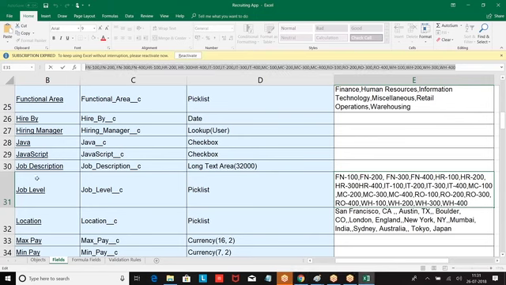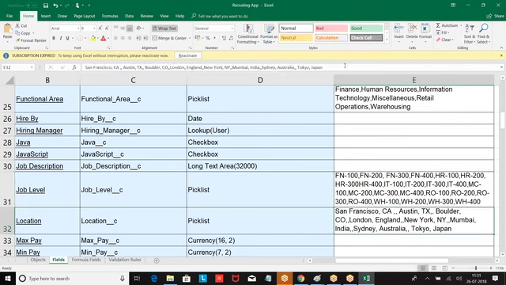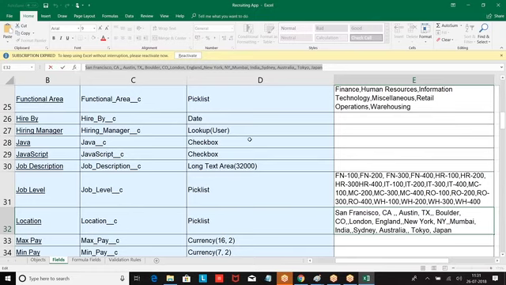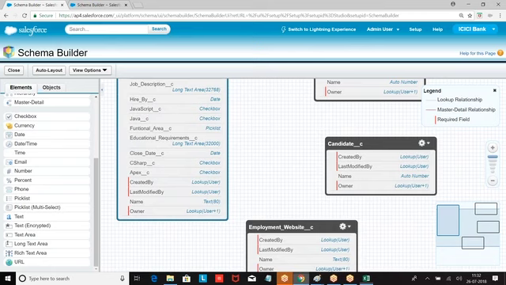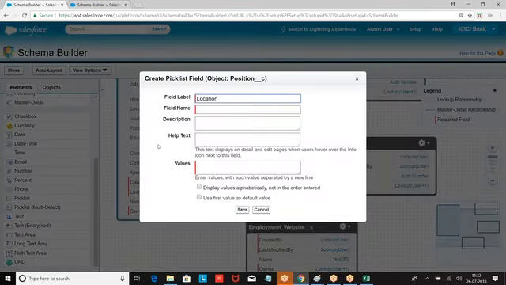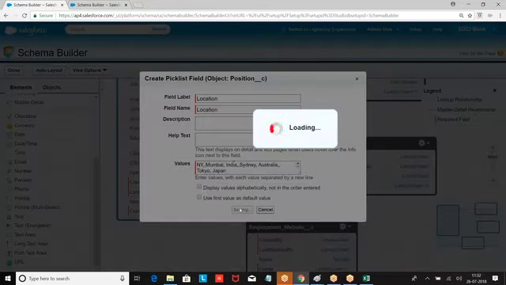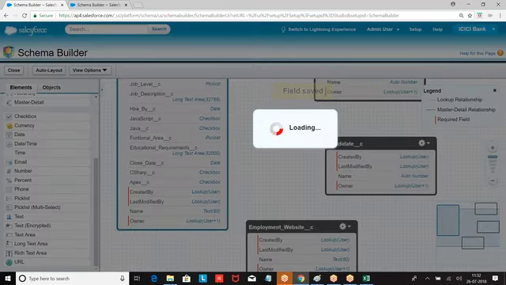Then we had the next, location. Then we had max pay, min pay. If it is only one field, I might have used standard navigation.